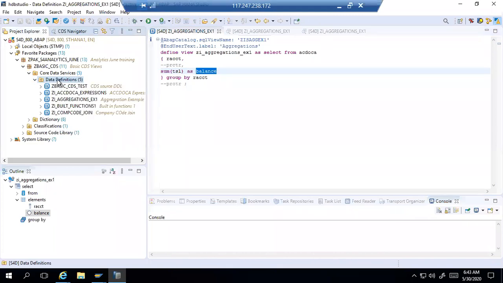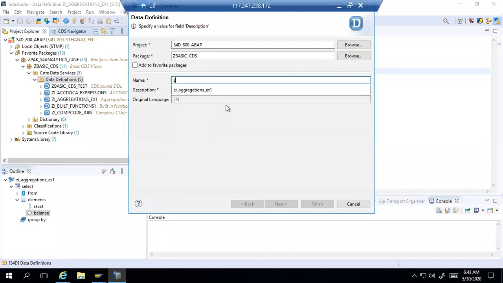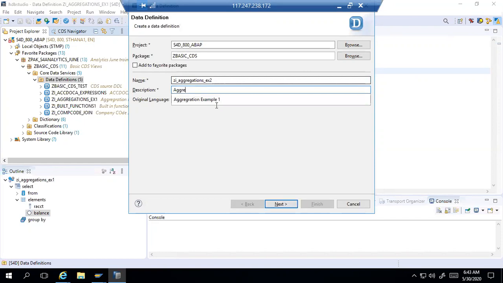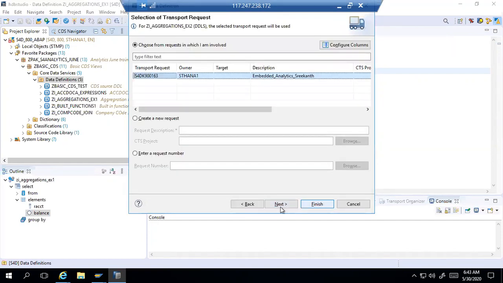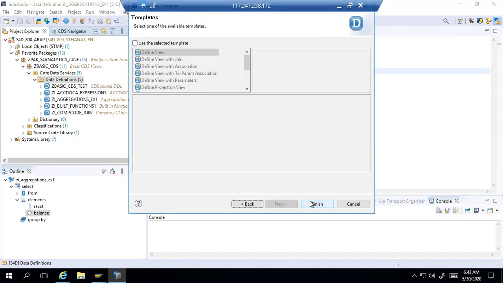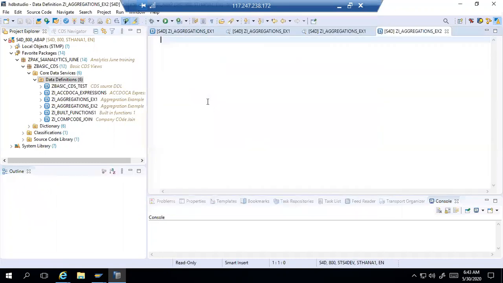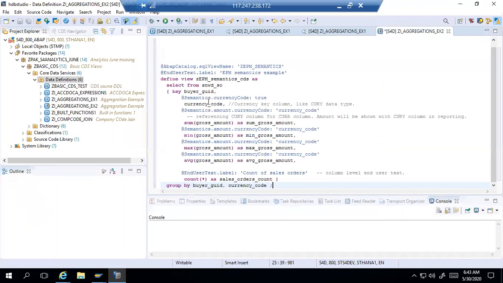Select the data definition and then say new one. And so aggregation, I'm going to say the same thing and just change the name to ex2, and then I say aggregation example 2. Okay, and say next. So next, and I don't want any template. I'll just finish this one. I'll put the code in the bottom.